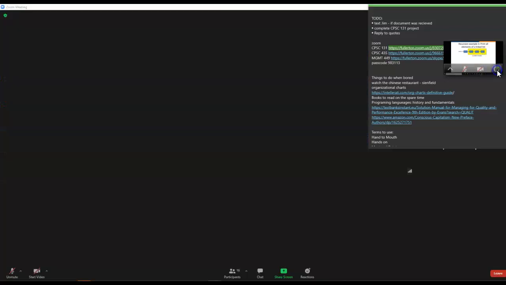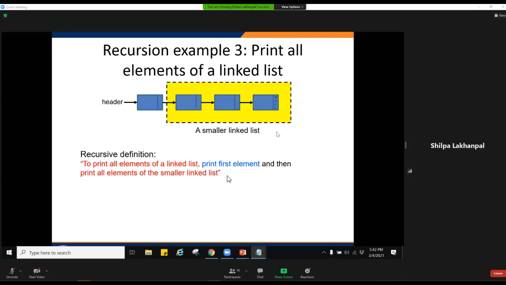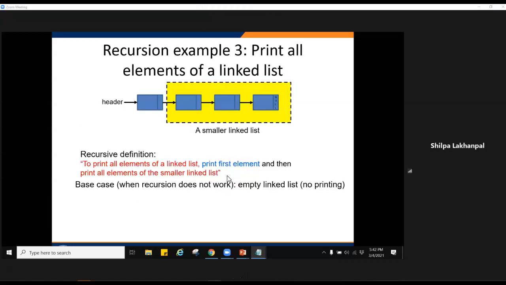We can actually think of it as one node and then a smaller linked list. And again, that would be the recursive definition: print the first element, and then print all the elements of the smaller linked list. The base case is when the recursion will stop, when you actually reach null, or when you even started off with a null, when you have an empty linked list.